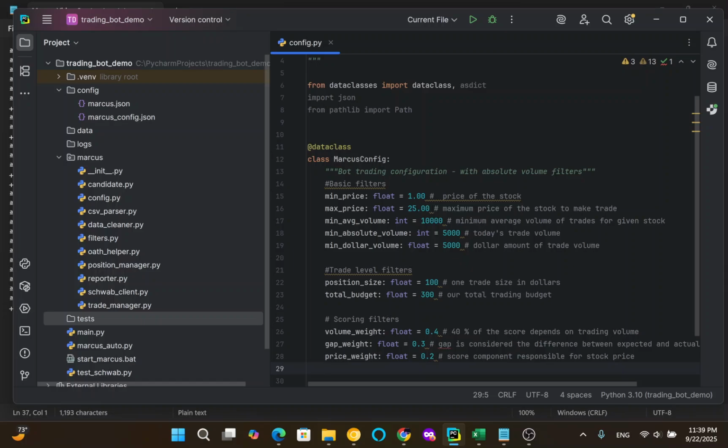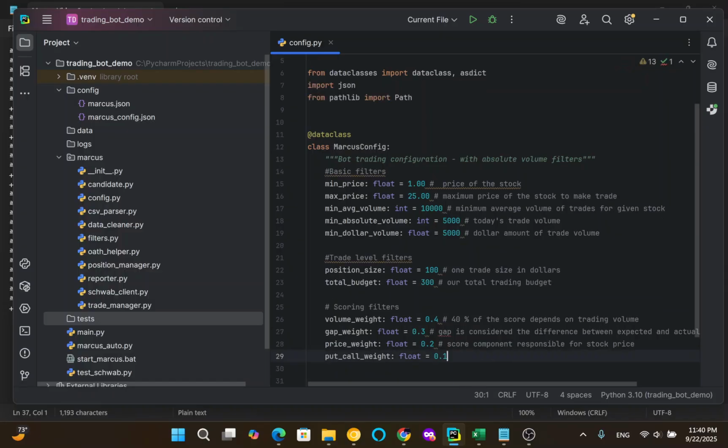And last but not least, it's put call weight. That would be also float equal to 0.1. Put call weight, in one of the YouTube videos that I created, I have a special indicator for the put call ratio and how it is helping investors to make decisions. So here I am assigning 10% of the overall trade score to this value.